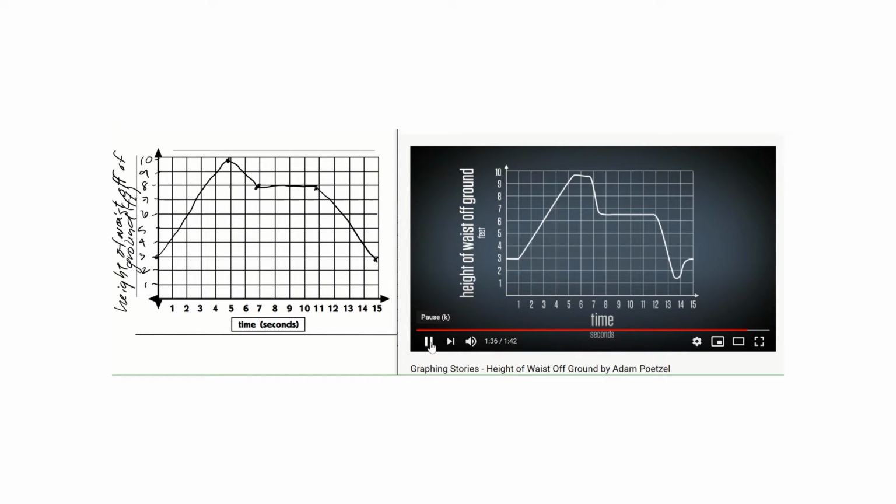Okay, so I got a lot of it. I missed this part here where they stood still for a little bit, and there was this up. But for the most part, that's pretty much straight on for what we did. Again, these aren't perfectly measured, so it's just a guess of where we were in height. So this is how we graph a story.